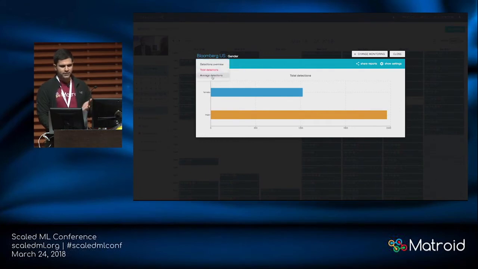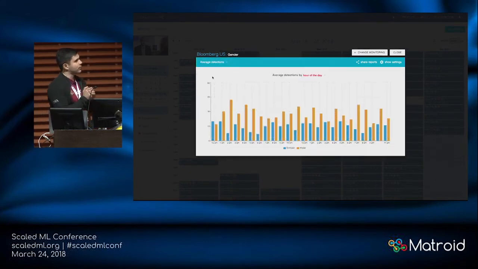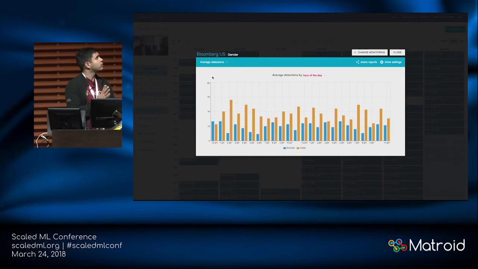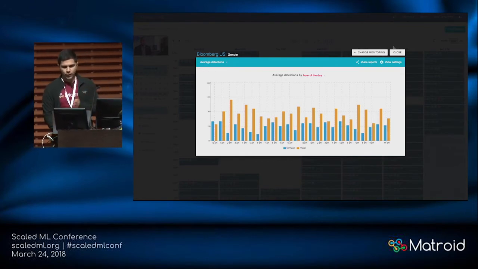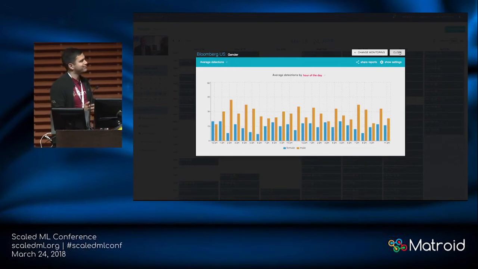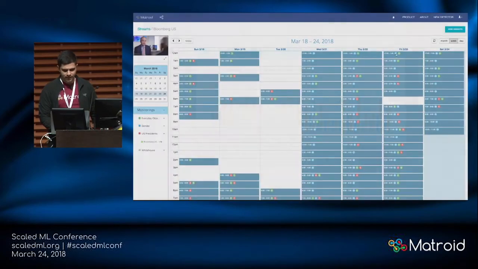So we have all kinds of ways to look at this data. We can chop it up and look at it in different ways, visualize it. We can export this and put it in a visualization tool. We're not a visualization company for bars and charts and stuff. So you're welcome to export this data and put it anywhere you want.